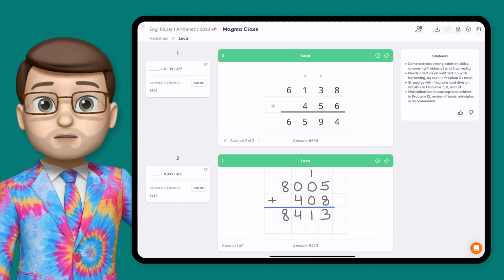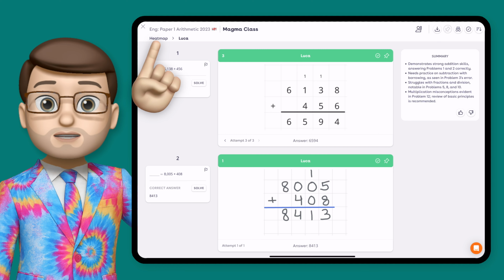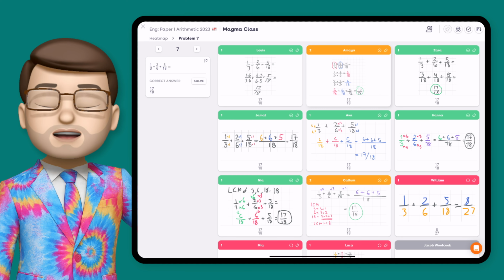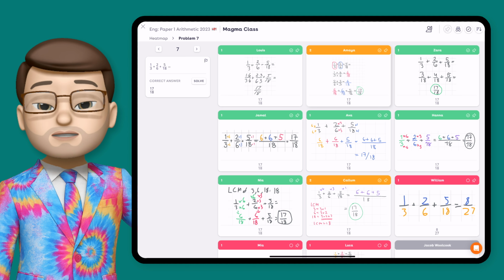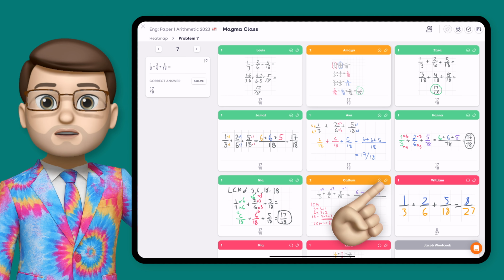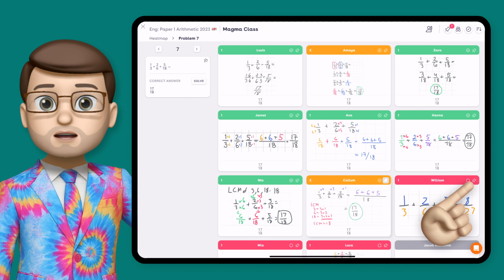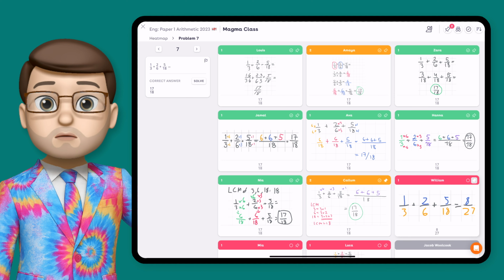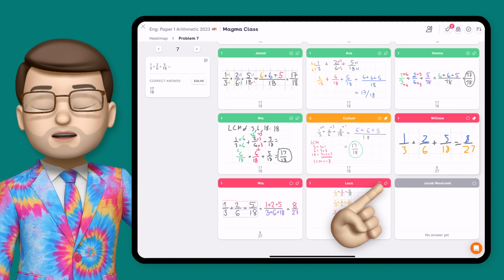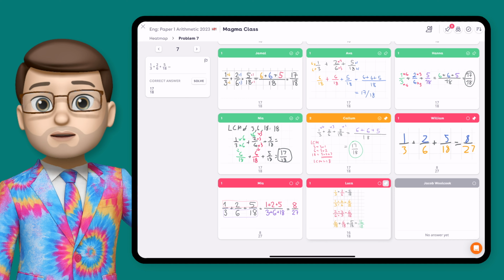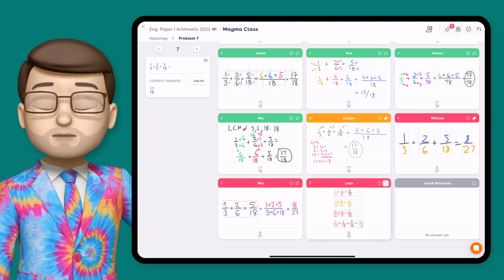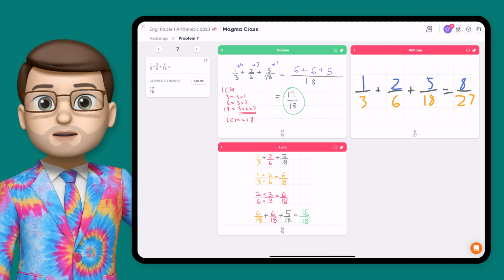In fact, speaking of the whole class, let's jump back to a particular question and we'll go on to problem 7. Here you can see a real mixture of different answers, correct and incorrect. What I'm going to do is use the pin icon in the corner to select a few examples that I want to work through and model with my class. I'm going to choose a correct one that shows some interesting workings and a couple of incorrect ones as well. Then what I can do is tap on the pin icon in the top toolbar, and now it's going to filter and just show those ones that I've selected.